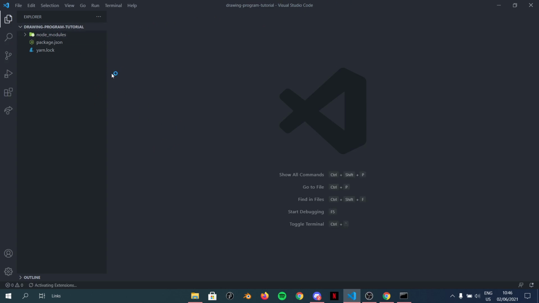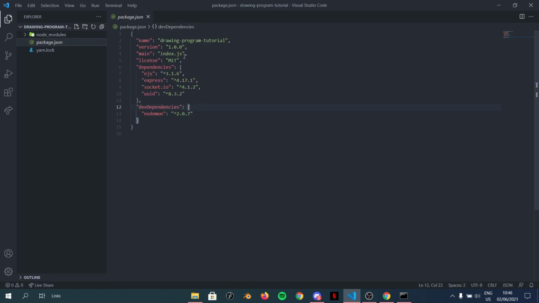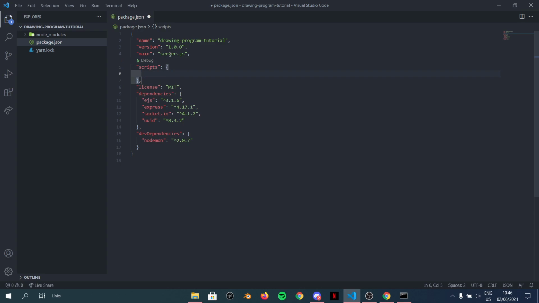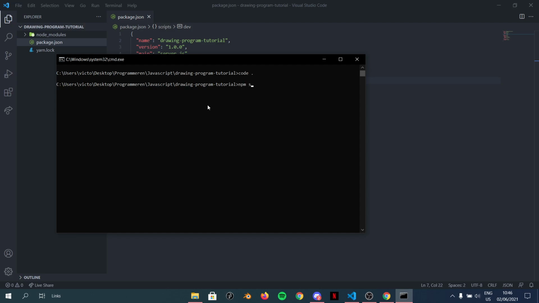Again, if you don't have Visual Studio Code, it's not gonna work. So we're gonna do a couple of things in the package.json, and then we're gonna get going. Firstly, change the main to server.js. And then you want to create a scripts tag like this. The first one is going to be start, which is going to be node period. And the second one is going to be dev, which is going to be nodemon period. Like this.